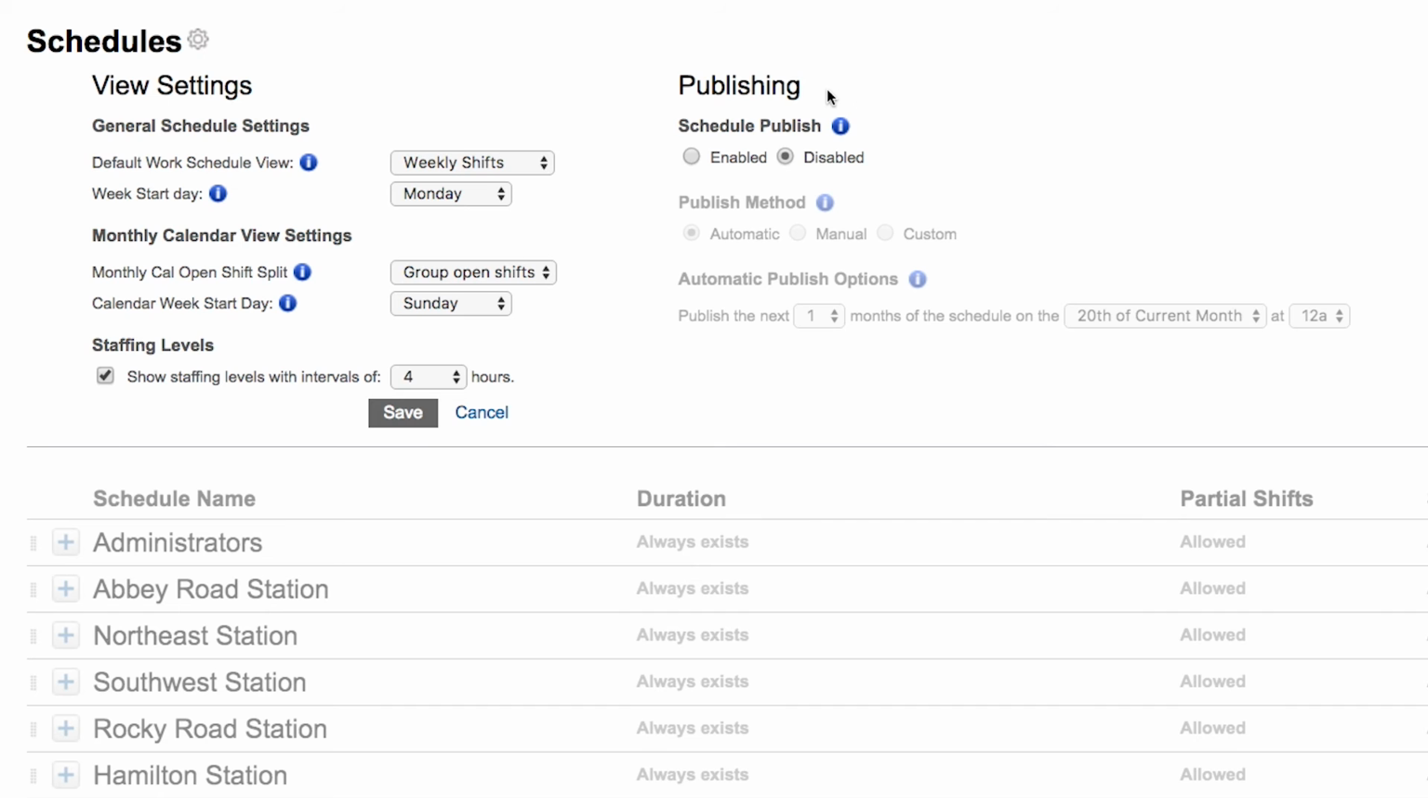The publishing option here is used for your administrators in order to build the schedule without interference from your members or your non-administrative people in the system. It allows you to unpublish the schedule and be hidden in the background from your members so that they can't see open shifts, apply for time off, trades, and things like that while you get the schedule set. And then you can release it or publish the schedule so that they can see it on an automated basis, maybe every month at this particular time.